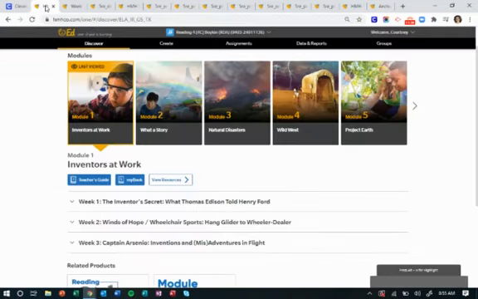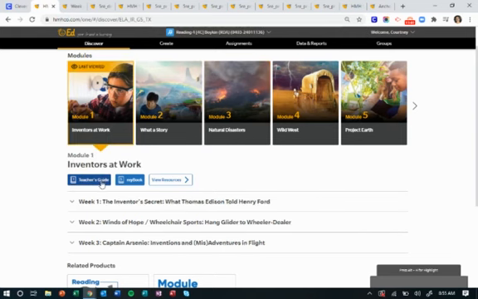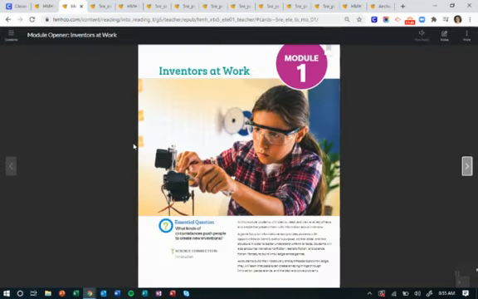So guys, today we looked at our HMH Teacher's Guide. We clicked on Module 1 or whatever module you're working on. It doesn't matter where you click, that Teacher's Guide will always be right here waiting for you. And then we clicked on Teacher's Guide, and then it took us to our Module 1 Teacher's Guide.